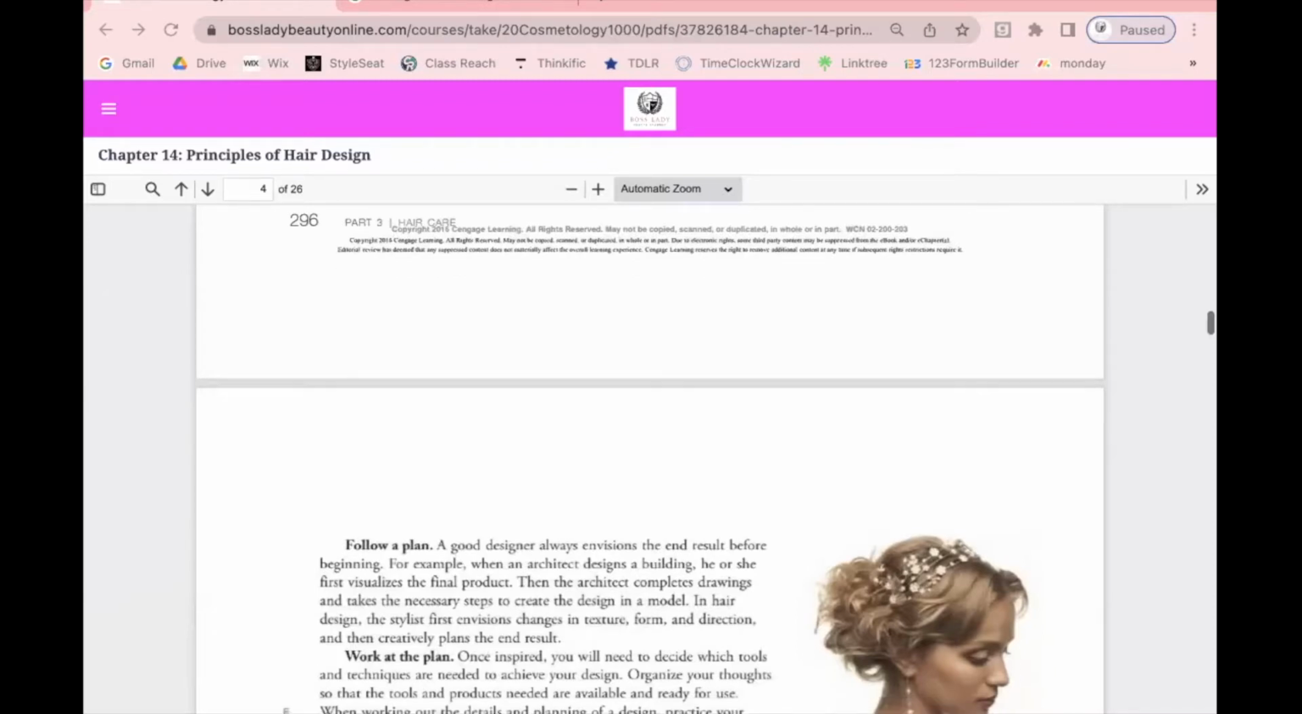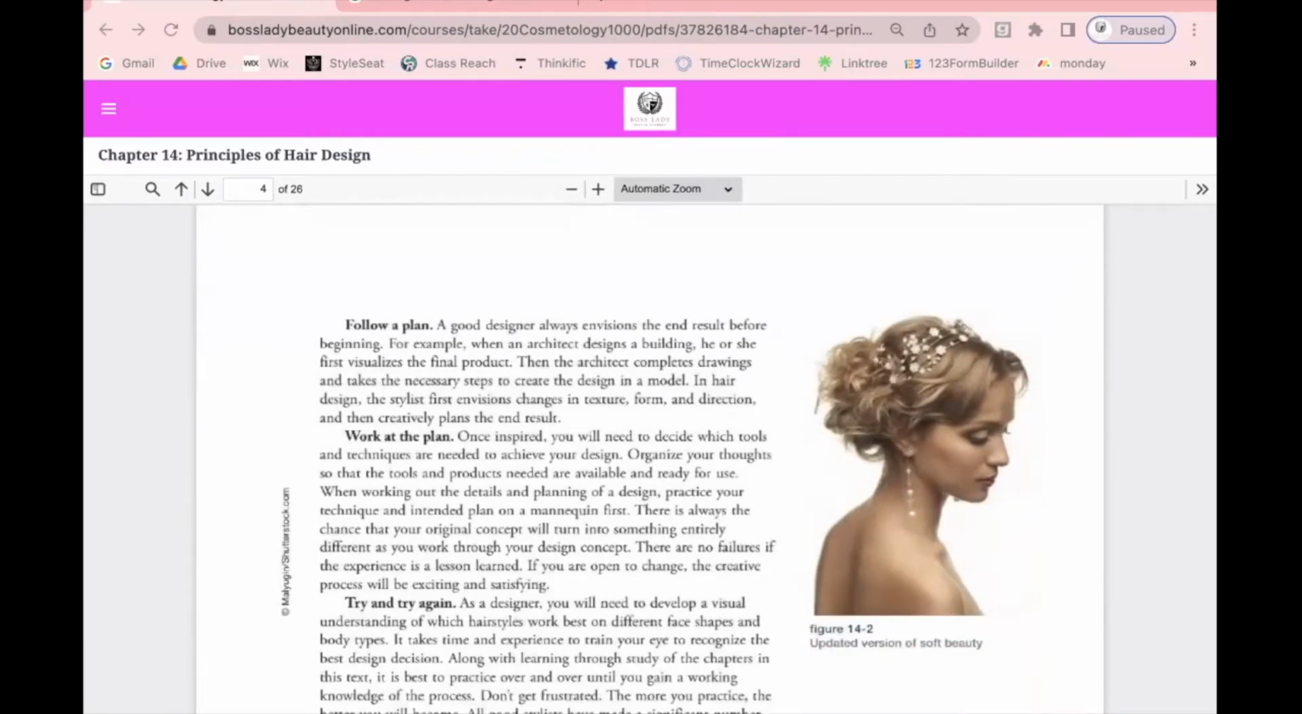Then you want to take calculated risks. Taking calculated risks means that as a professional, you know what should happen. You know how this should look, and you know in your brain, based off what you've been taught and your knowledge, what should be the end result. But at the same time, not every client and not every head, not every type of hair, not every texture of hair, not every hairstyle will work for every single person. No matter how much training, skill, and knowledge you have, you're still taking calculated risk.